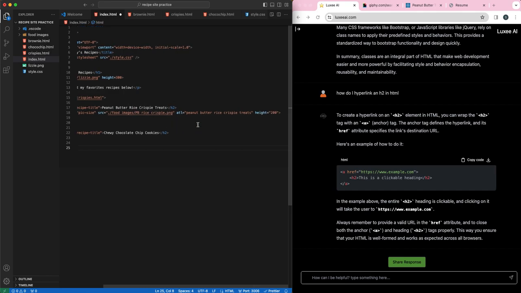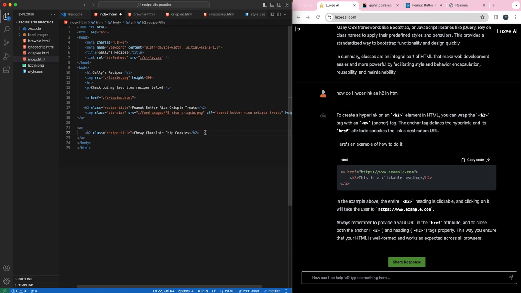So we did that, and now we will do an image inside of this. So img, class again equals pick size just for fun, and then we'll do source equals, ooh, we need to get inside the folder, which is food images, and then choco chip cookie. So we did that, and then we'll go outside. So we'll say chocolate chip cookies.